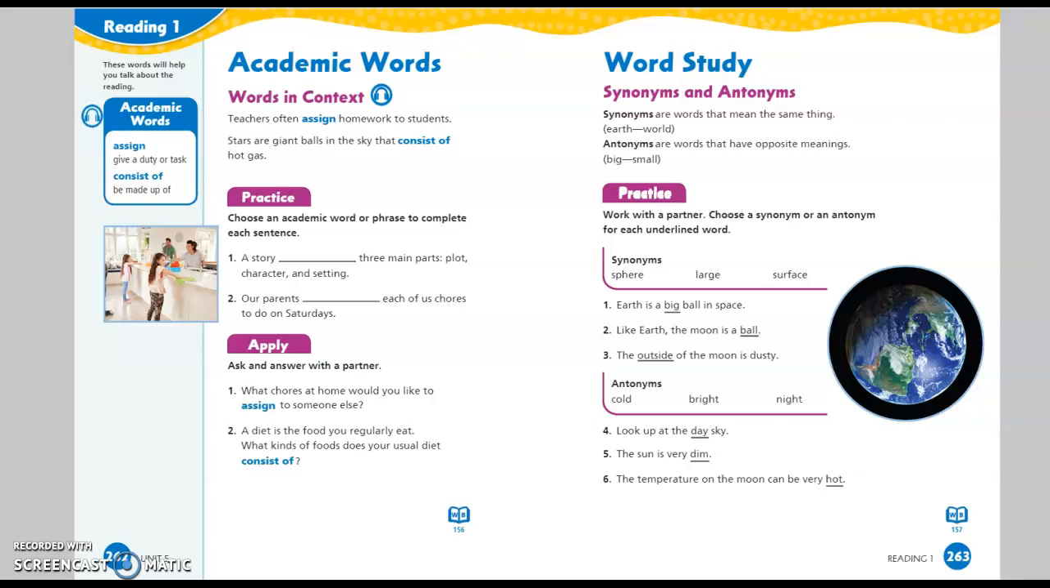Number 3. The outside of the moon is dusty. The synonym for outside is surface.